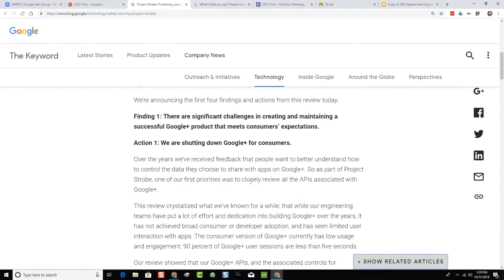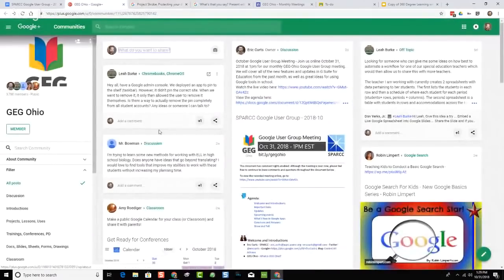So at that point, here's basically what that means. Sites like the GEG Ohio community will still exist, but the only way to be a part of it, to actually join the community and post, sounds like you're going to have to use a non-consumer account. You wouldn't be able to use your Gmail account. You'd have to use your school Google account. That may sound fine. You may be like, well, no big deal, it wouldn't affect me, I can still use my Spark account. But here's the thing. A lot of schools don't have Google Plus turned on in the first place.